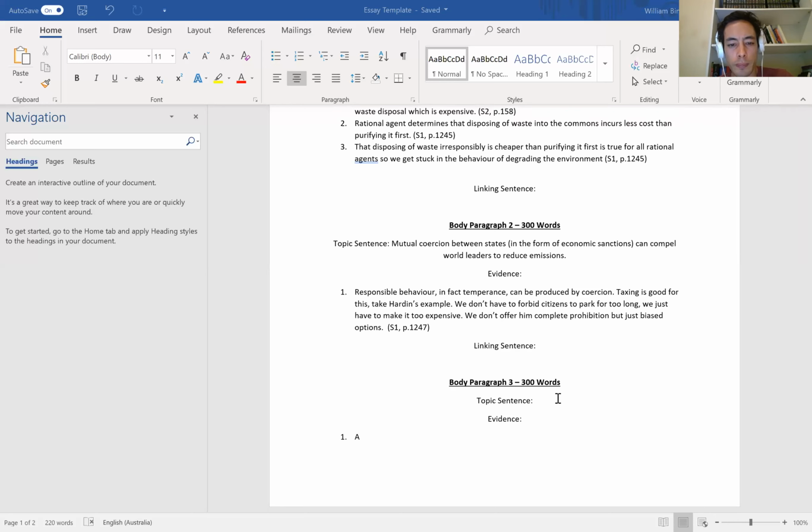Okay, now, in the third paragraph, maybe I'm going to talk about, what have I talked about before, like coercion being a means of convincing world leaders to reduce emissions. And I'm going to get to the objection paragraph. Where am I up to?